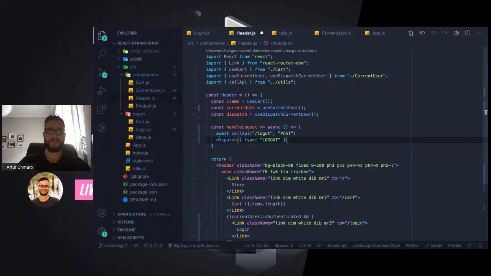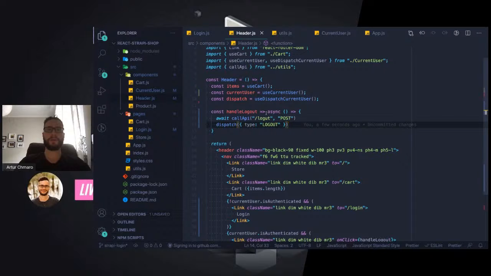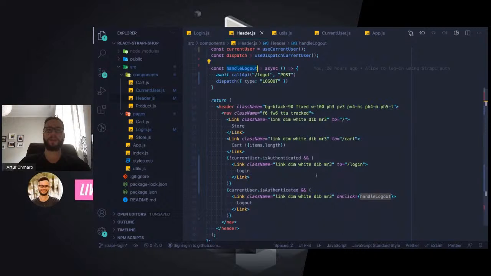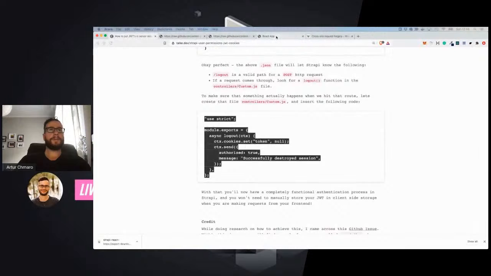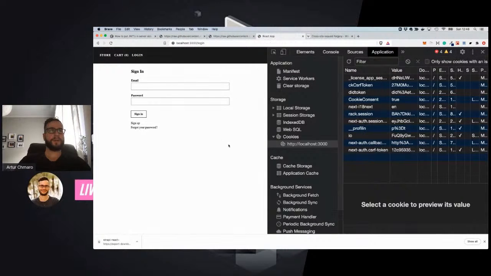So we have this function here, handle logout, and syntax is better now. This function is called whenever we click on that. We are awaiting this. Oh, what's the typo? So we wait for this API call to be finished, and when it's finished, we want to dispatch the logout action to our context API reducer. So we need to log in, I believe.